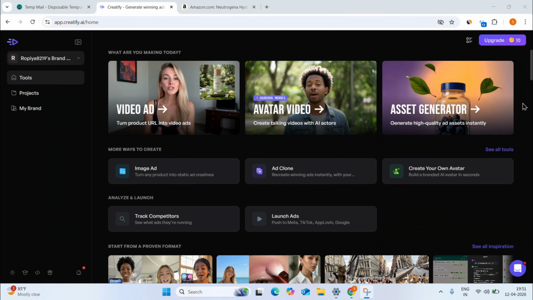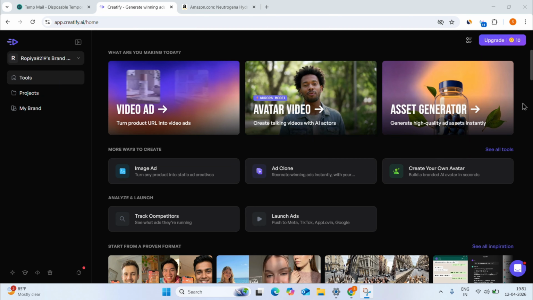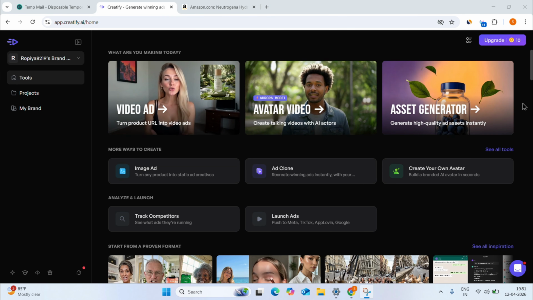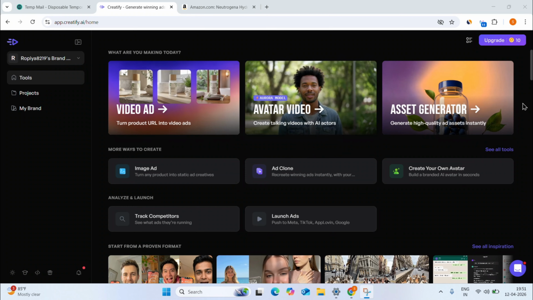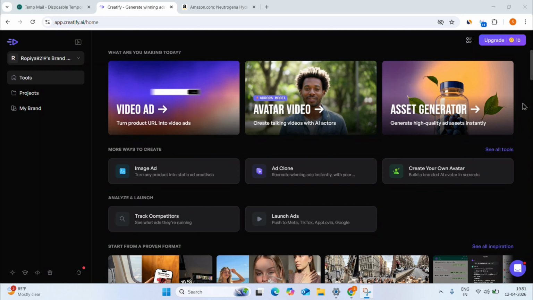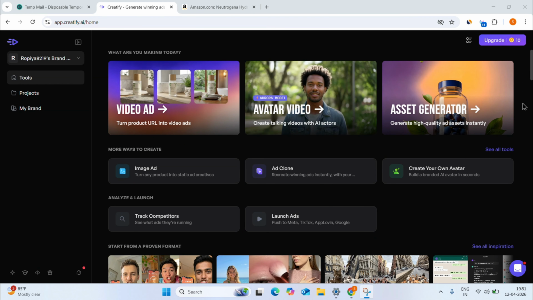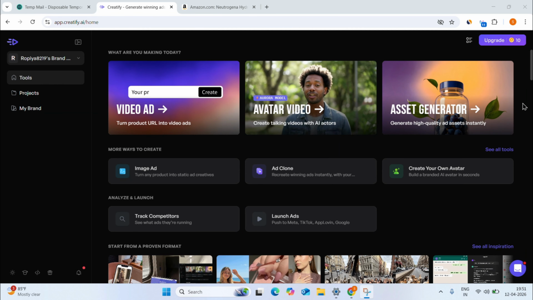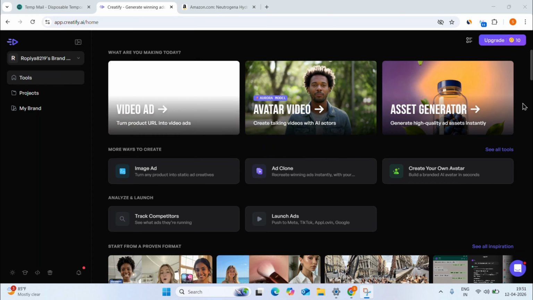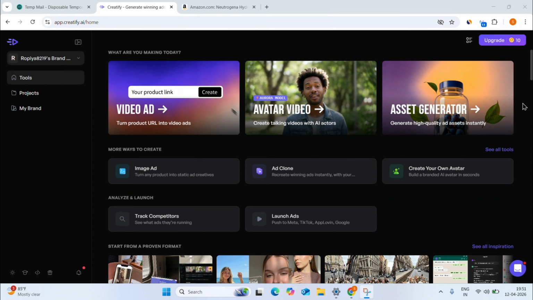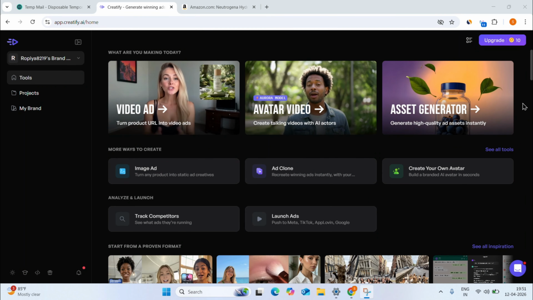If you're someone who wants to save time, reduce cost, and create multiple ad creatives for testing, then this tool can be really helpful. Instead of spending hours on one video, you can generate multiple variations in just a few minutes, and focus more on what actually matters, like testing and scaling your ads. Now it's your turn to try it out and see what kind of results you can get.